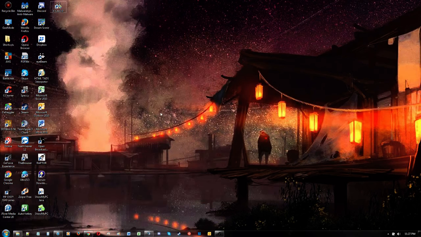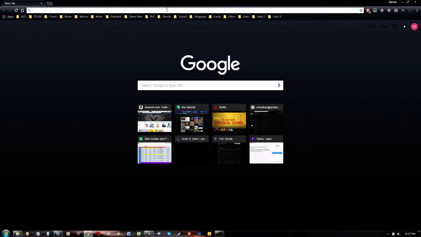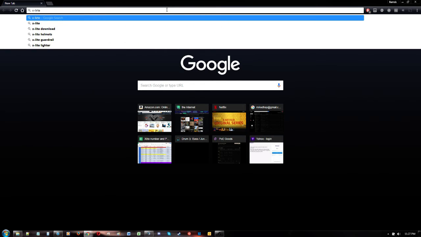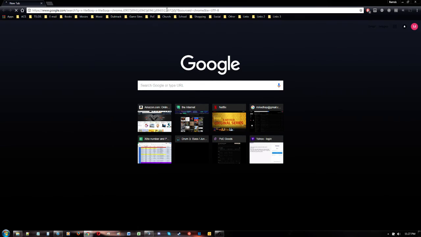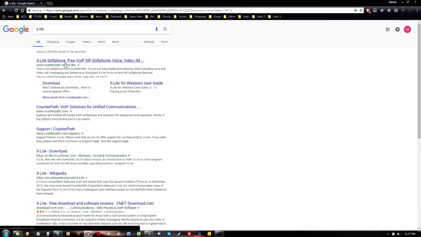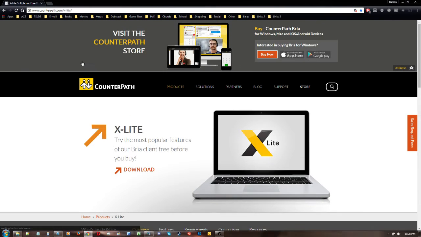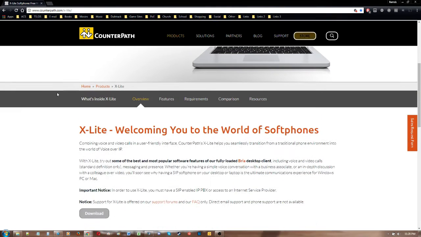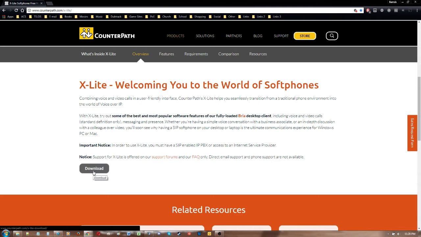First, you'll go ahead and open up a browser, and we'll type X-Lite into the browser, if I can spell. You want the link that says counterpath.com/xlite, which will be this one right here. And this page will show up. You'll go ahead and scroll down a little ways, and you'll hit the grayish download button.